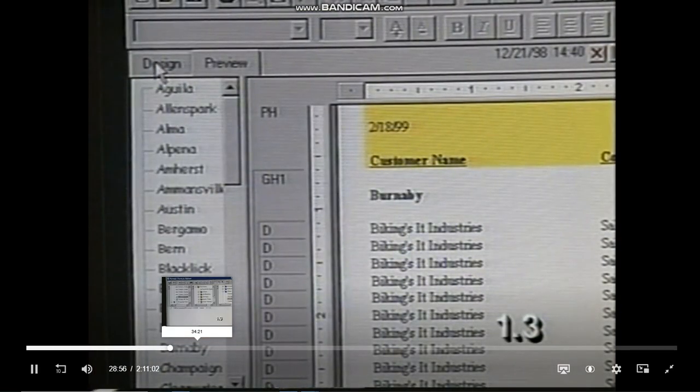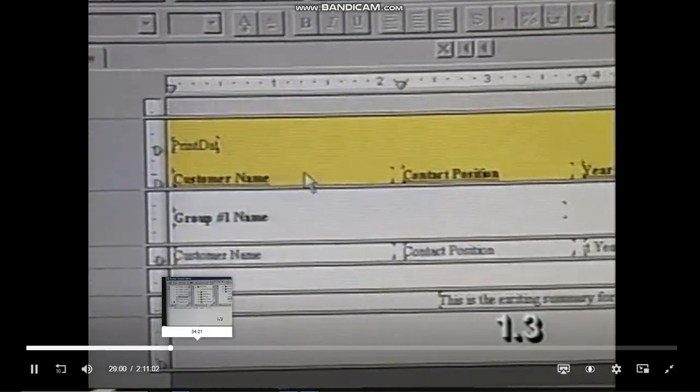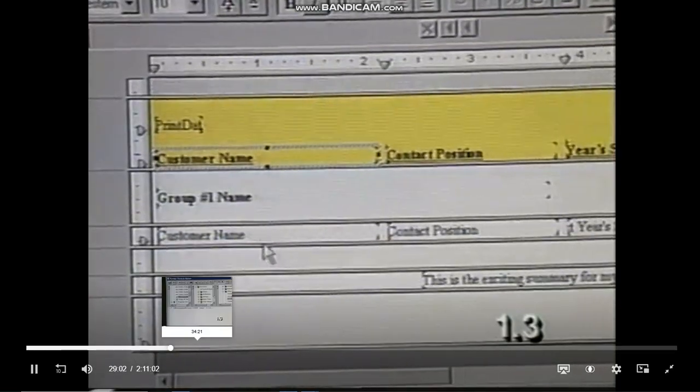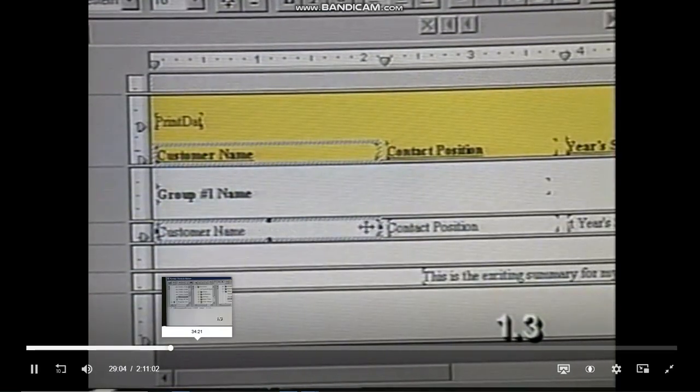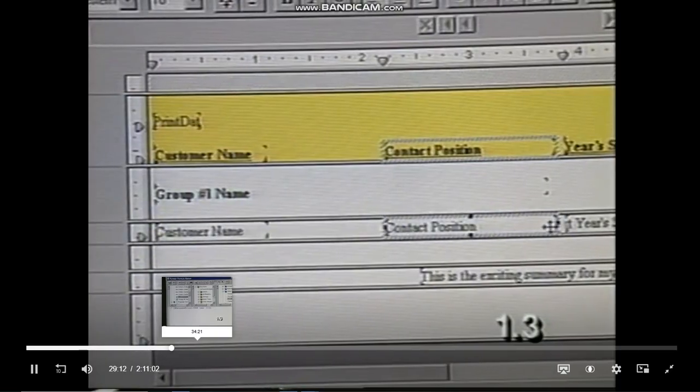So I'm going to click Design, and I'm going to make some adjustments to my report. I'm going to select the customer name, both the text object and the field representation, and I'm going to make them smaller. I'm also going to size and move the contact position.